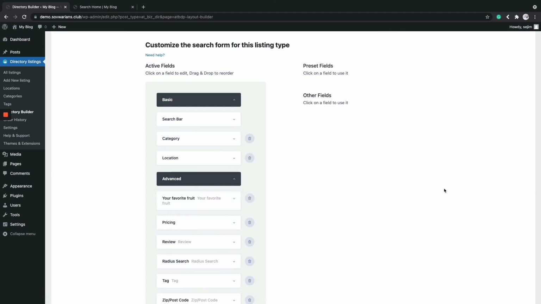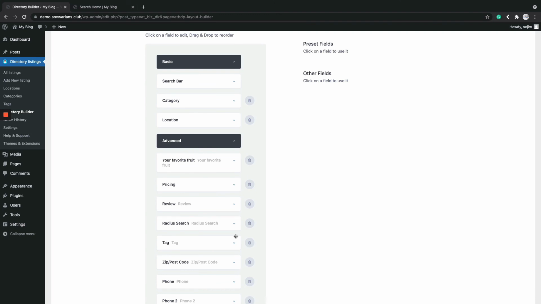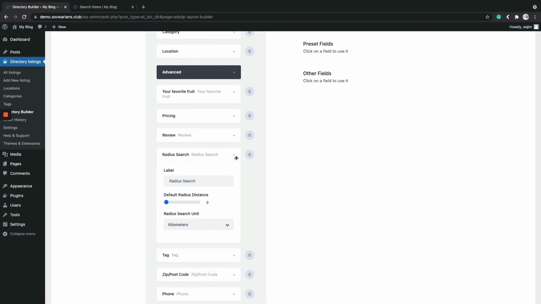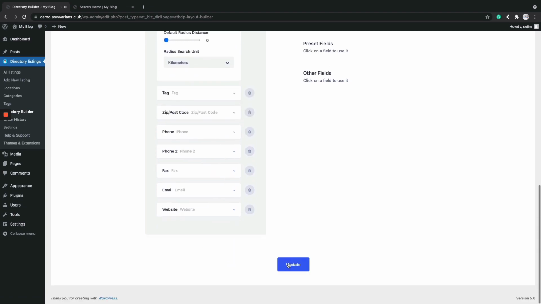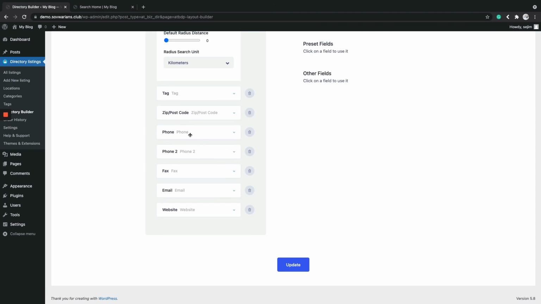To configure a field, you need to click on the arrow down icon next to the field name. Clicking on it will reveal the field settings. For example, to change the radius search unit from miles to kilometers, click on the arrow down icon next to the field name and select kilometers. Click on Update. And now we have kilometers as our radius search unit. So that's how you build directory forms and layouts.